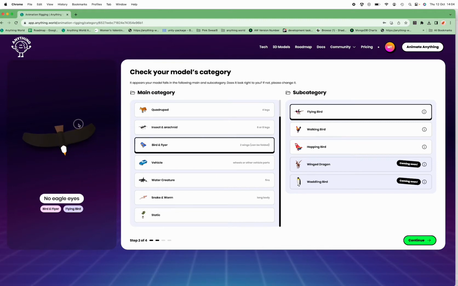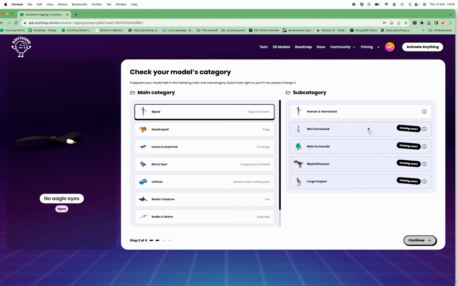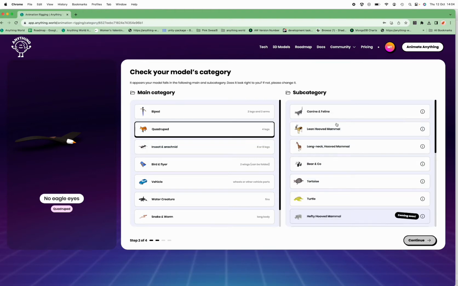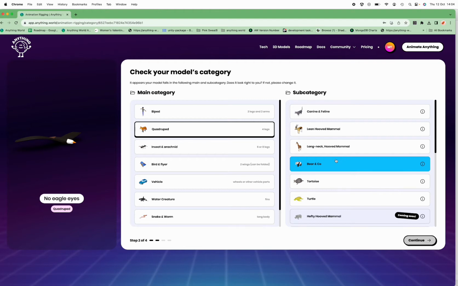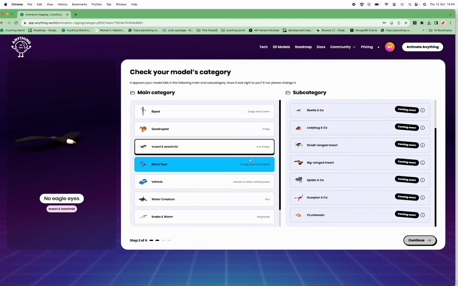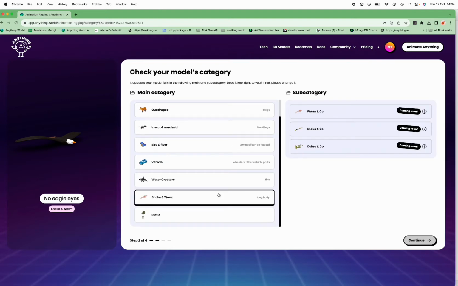Now our system's automatically identified it's a bird and flyer. It's a flying bird. I didn't tell it that. I thought it was a bird, but yeah, it's a flying bird. That's the right category. We have many different categories here. Bipeds and other categories coming soon. Quadrupeds. You'd be surprised how many different types of quadrupeds there are. Lean hooved mammal being one of them you have maybe not thought about. We have support for a lot of stuff now, and a lot of stuff is coming soon. You can see vehicles, water creatures, snakes and worms here.